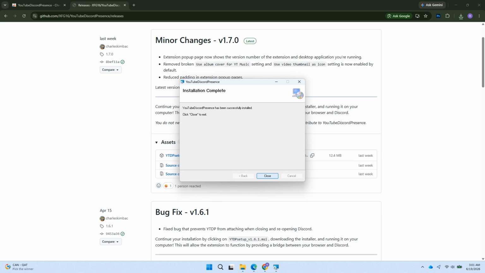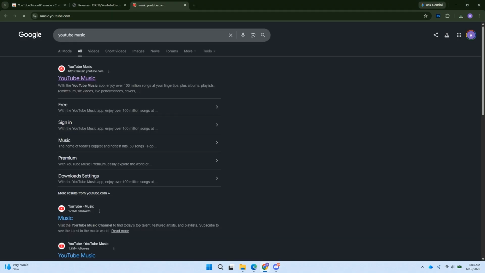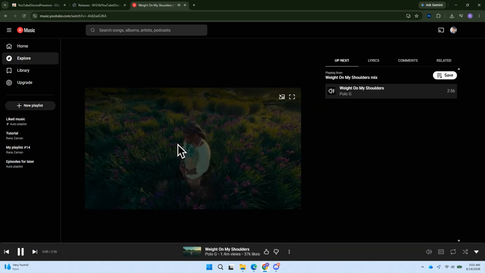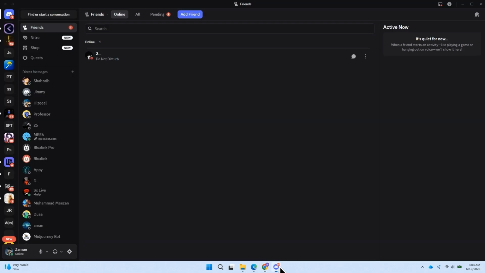After the helper application has been installed successfully, open YouTube Music in your browser and start playing any song. Within a few moments, the tool should detect the music you're listening to and update your Discord status automatically. Your Discord profile will then display the current track being played. And that's it! So that's basically how you can show YouTube Music on Discord status.